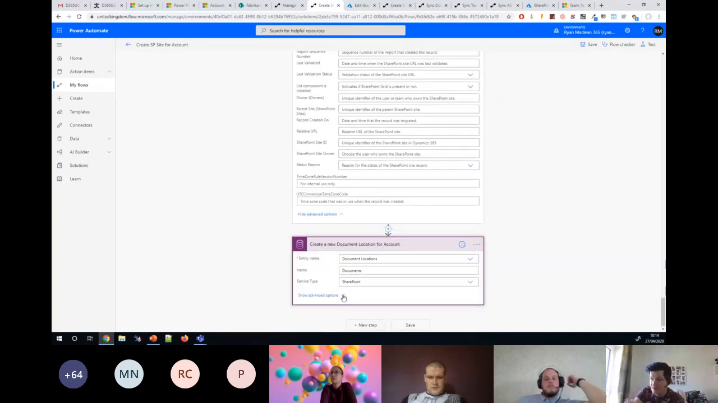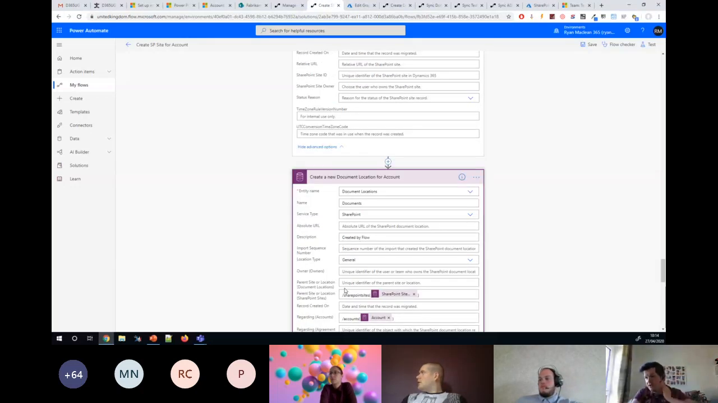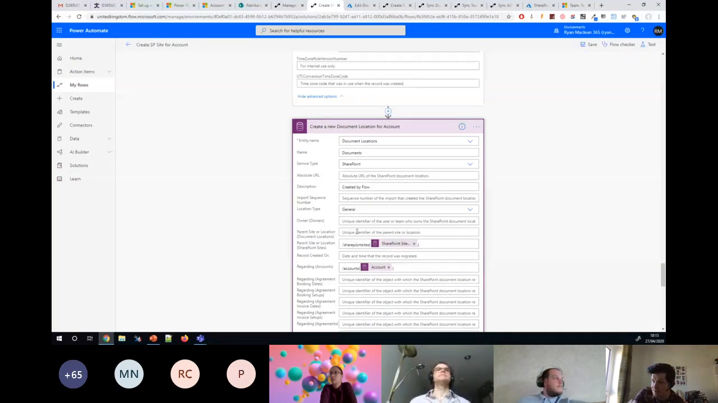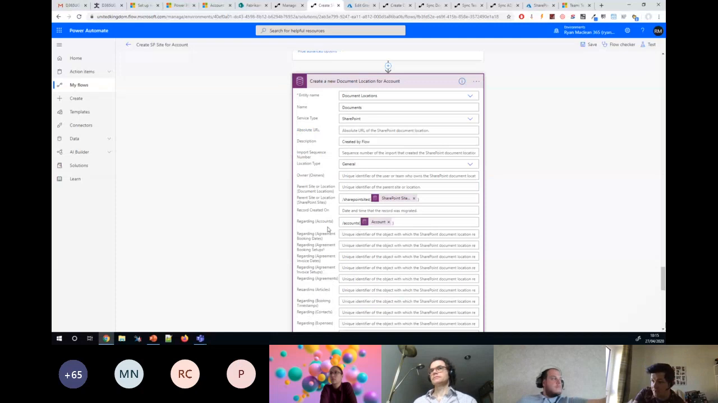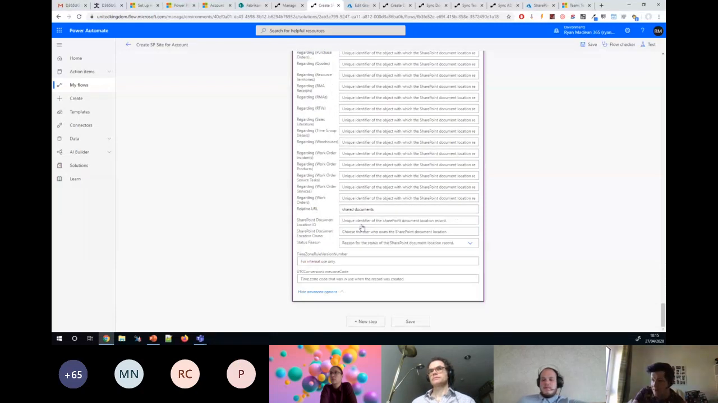And then underneath that, I'm going to create a document location. So when you create a SharePoint site, you always get a default document library called Shared Documents. I just make sure that I've set the names of the documents, that it's SharePoint. I've set that parent or site location to be the one that I've just created above. And I've set the regarding to my account that I've triggered this from. And then my relative URL is Shared Documents.